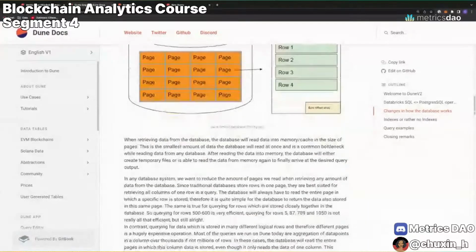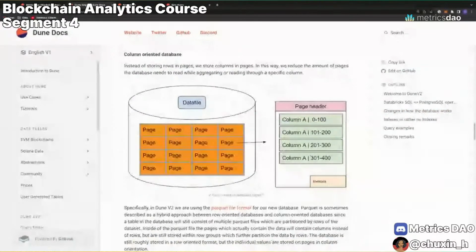And the new V2 engine is column-oriented. That means you have columns as the page header, and then you also have different rows stored. So it's very good for computing aggregations. For example, if you want to sum or group some columns and then group by, it's actually much faster compared to the V1 version. We will go through some examples of that to see the differences as well. But that's basically what a row-oriented versus a column-oriented database is.